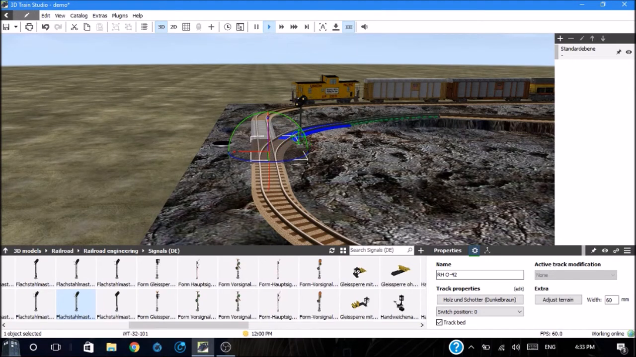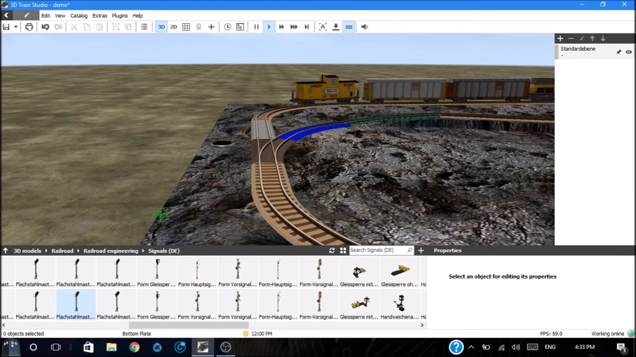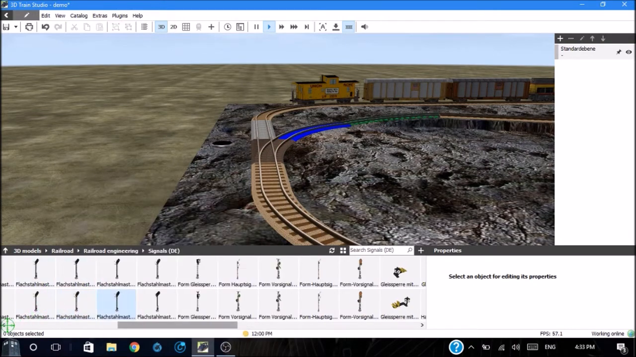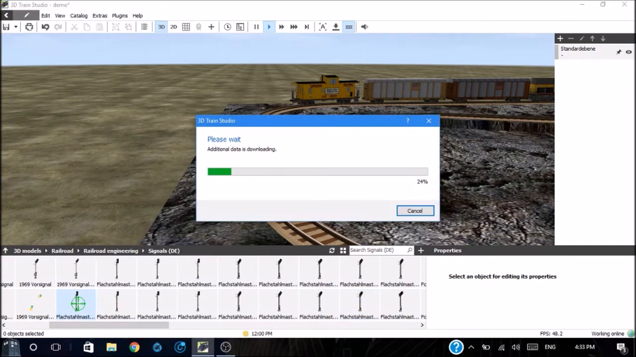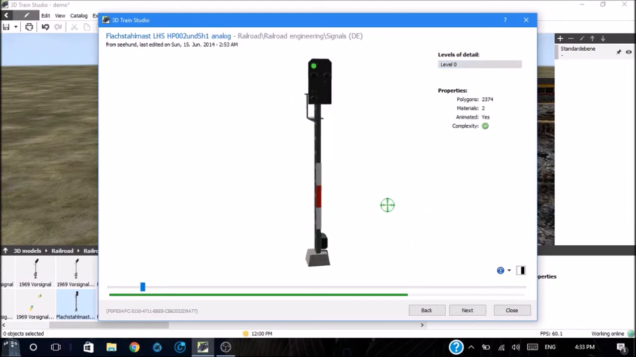Now, since we actually want something that has a red indicator as well, we need to go ahead and perhaps remove that one. And then we'll go ahead and find one that has a green and a yellow one.